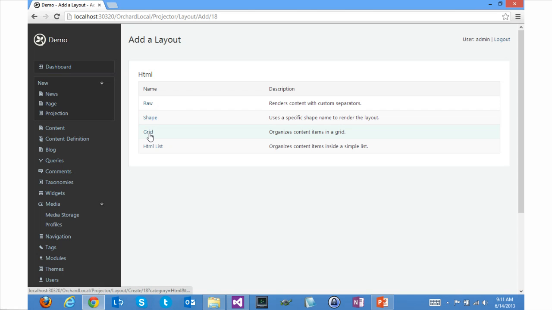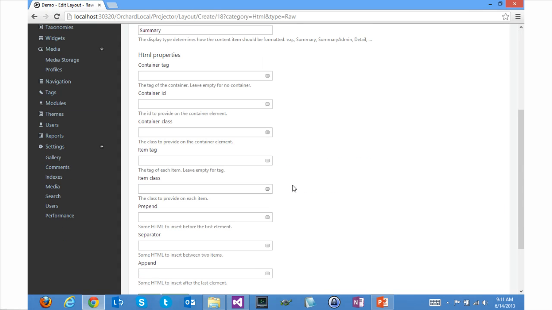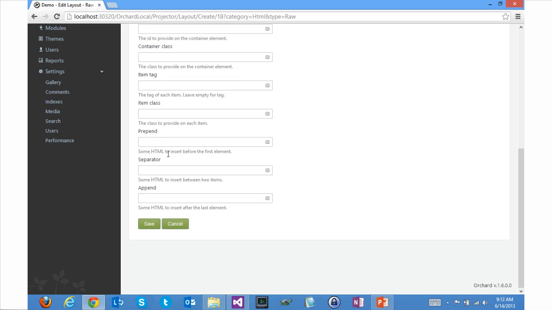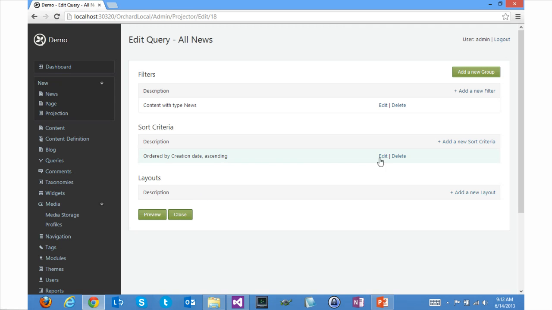So grid is just table-like, HTML list is a UL LI. Row is a way to define a list, but where you can set custom tags for everything. For the big container, for each item, for intersection, for separators between the items. You can also add some text before and after each item. And this is custom HTML, and you can also use the tokens. So this one is very simple, and might be useful too.